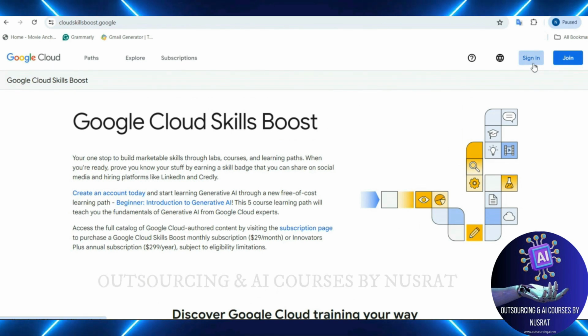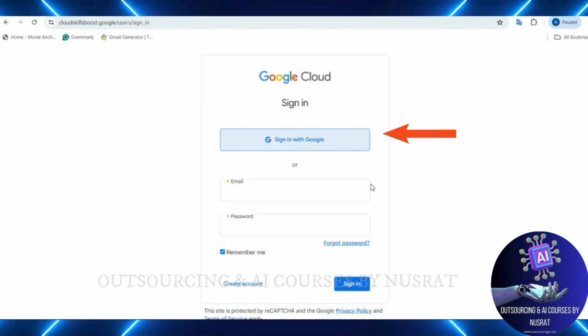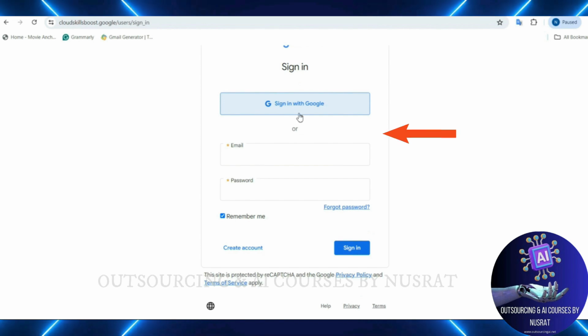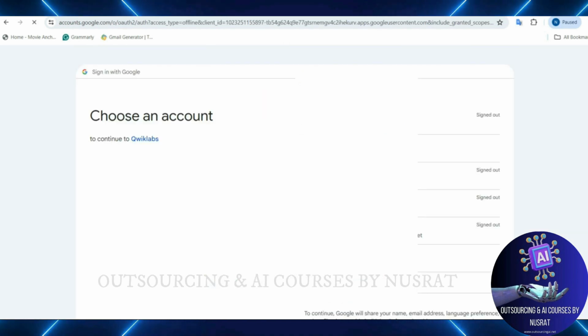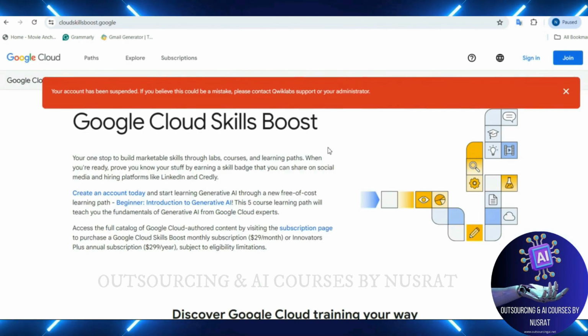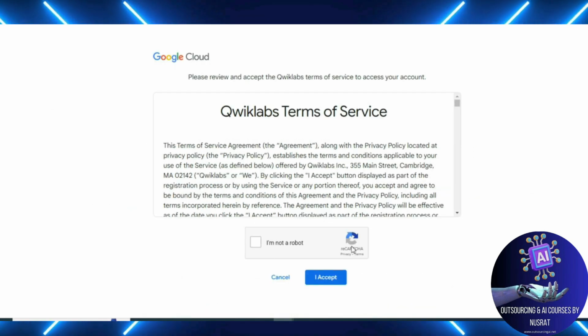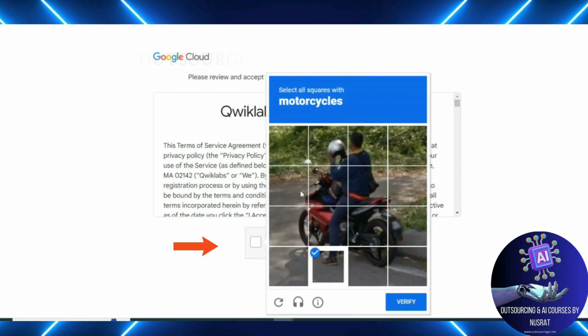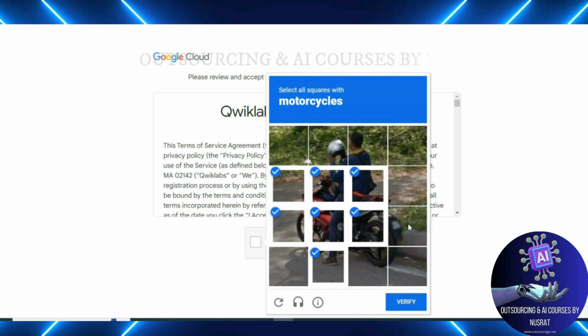Here I sign in with my Gmail, so I hit on Sign In with Google. Here I select my email and tap on Continue, and then you have to tap on I am not a robot and accept the terms and conditions. Click on I accept.